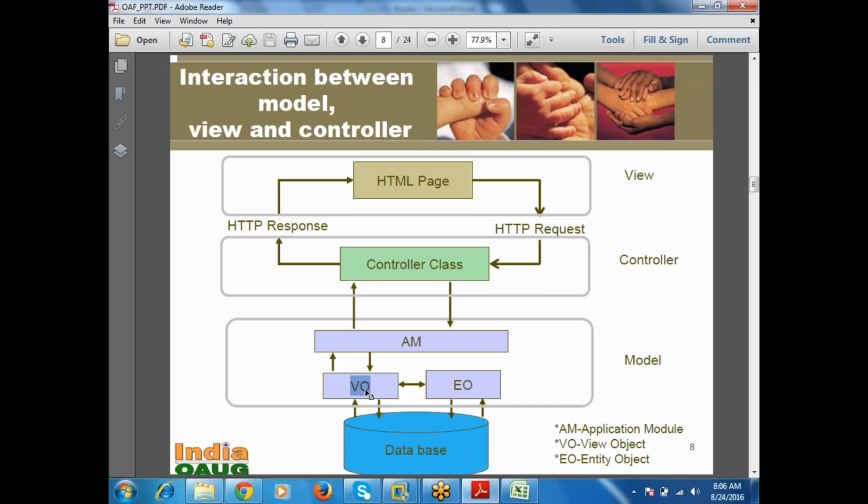Either one query or multiple queries can exist. From there, you are going to select the data. In case an entity object is created, for every entity object, one view object will be created. View objects are of two types: one is select statement, another one is EO based.